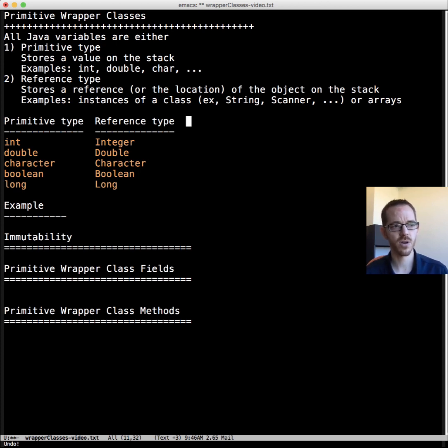So a reference type for an int is Integer, notice the capital I, Double, capital D, Character, capital C, Boolean, capital B, and Long, capital L. I just realized I have a typo. That should be char instead of Character. I was trying to put it in colors. Sorry about that. So char, lowercase, for the primitive type. There are also some others, like a float primitive type and a Float reference type.